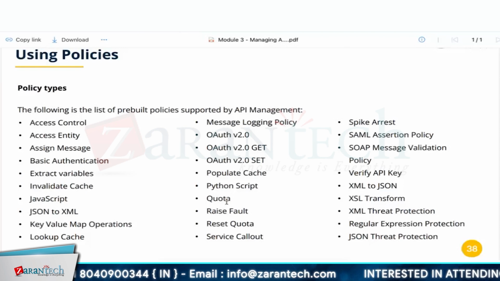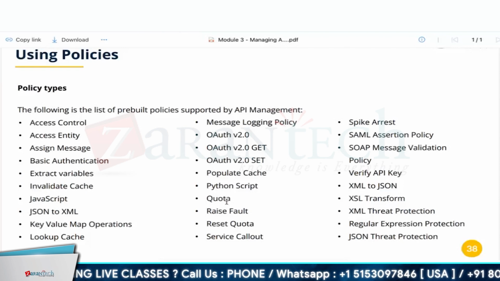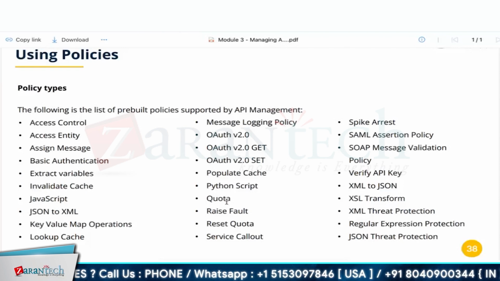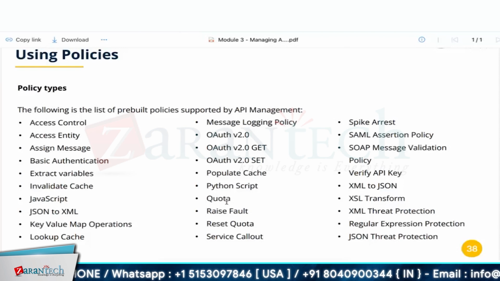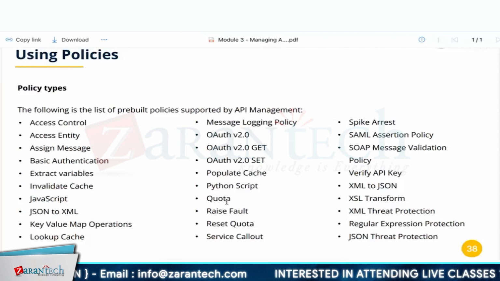Okay, so then you can also use reset quota. If your API is completely bombarded with millions of calls in an hour, it is always recommended to use reset quota to reset everything and bring the behavior back to normal. So then service callout is to make an orchestration layer of calls using an HTTP target URL.